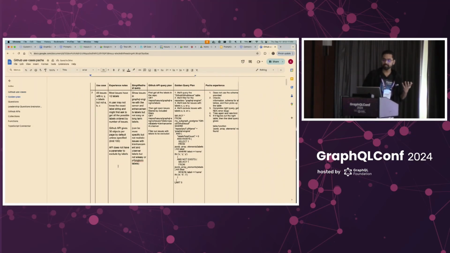So literally, these golden query plans are like what can a user potentially ask? Like show issues in this specific repo with the server enhancement labels, but not the easy and long-term labels, these kind of complicated queries. And what do we expect it to do? Something like that. But this has to be manually verified, right? It's tough for us to do.